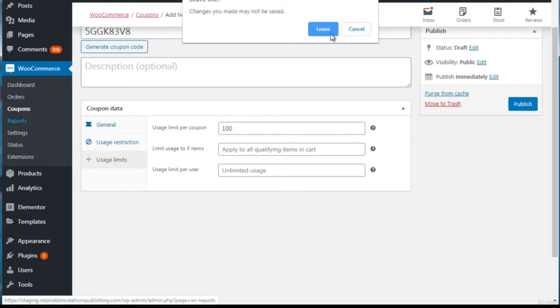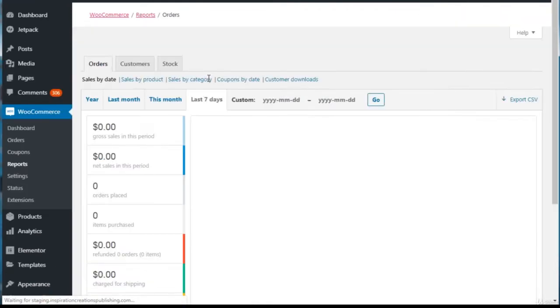Next up, we have reports. So we're going to go ahead and click on leave. So this is very similar to the orders, or even this here. It's going to show you the orders, the customers, and the stock. Sales by date, sales by product, sales by category, coupons by date, and customer downloads. So this gives you a better breakdown of what is actually happening within your store.